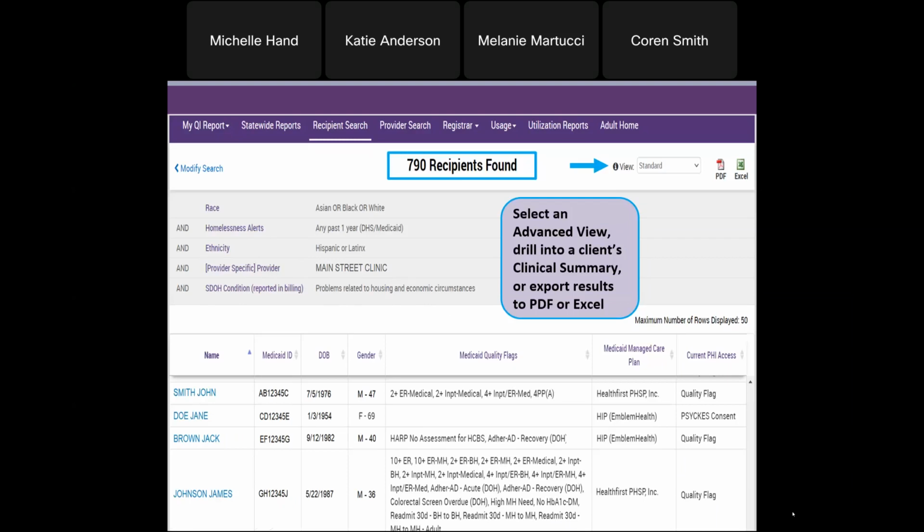So on the results page, you can see we have a rather large agency, so 790 recipients were found that matched this criteria. And you can see the client's name, their Medicaid ID, their date of birth and gender, any quality flags that they currently meet criteria for, their Medicaid managed care plan, and since I'm logged in as an agency, I can see the current PHI access, whether I have consent, quality flag, clinical emergency access, or no access.